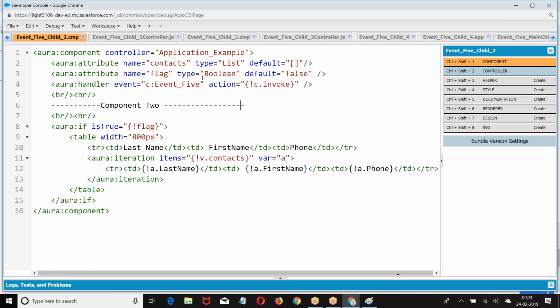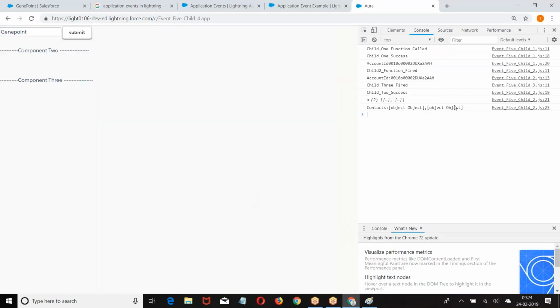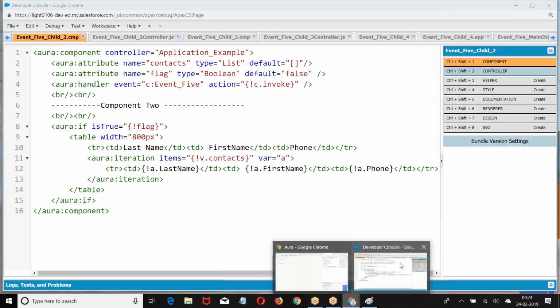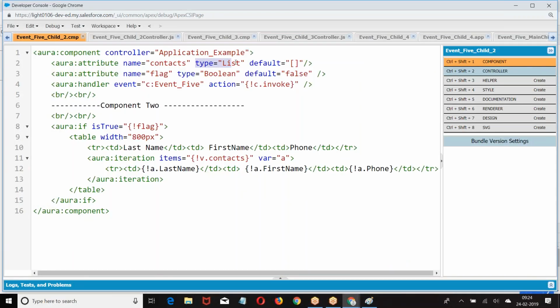We are also getting the list of records. But we are unable to display that list of records because we are getting it as an object. It should not be an object. It should be a first name and last name. So somewhere I am making a mistake here.